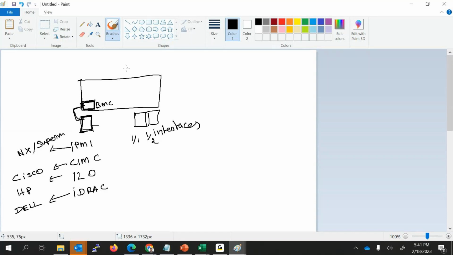Okay, and this is your server. This IPMI is actually out of band, and this is your data plane. Mostly the IPMI comes as 1 GB, and the data plane can be 1 GB, 10 GB, or 100 gig. It depends upon the interface you choose; it actually gets changed.